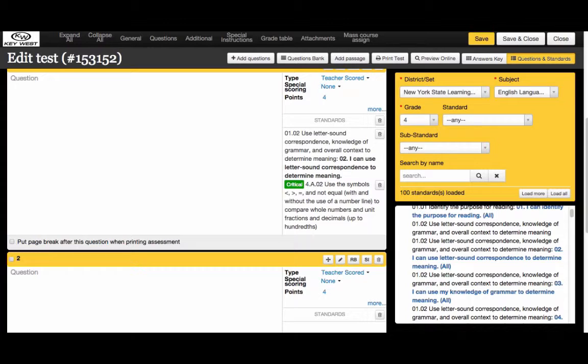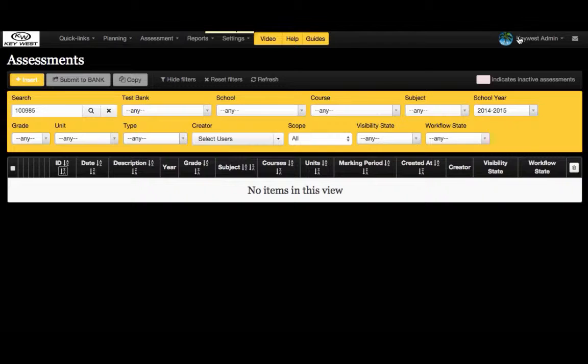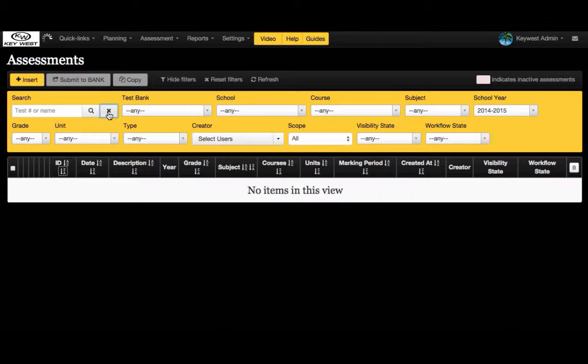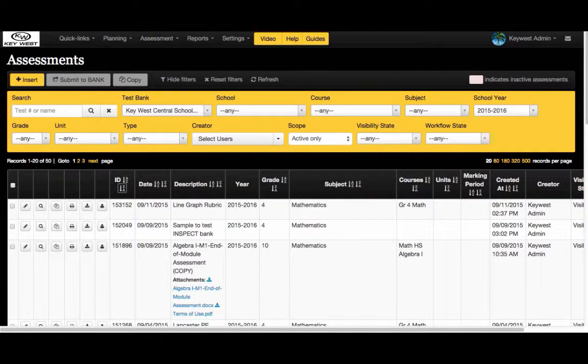After I'm done linking standards to individual rubric categories, I'm ready to save and close out of my rubric assessment and open it on the Teacher Completed screen. I'll click the Save and Close button in the top right corner of my screen. It's going to bring me back to my assessments main page. There are several different ways for you to find the assessment you just created.